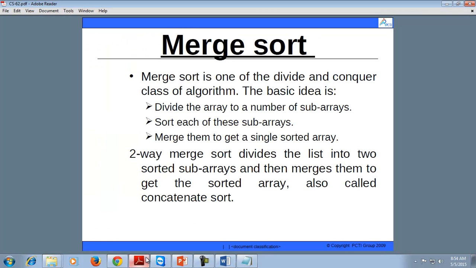Next is merge sort. Merge sort is one of the divide and conquer class algorithms. The basic idea of merge sort is to divide the array into a number of sub arrays. It means divide the total list into a number of sub lists, sort each of these sub lists, and then merge them again to get a single sorted array. It is also called concatenated sort.